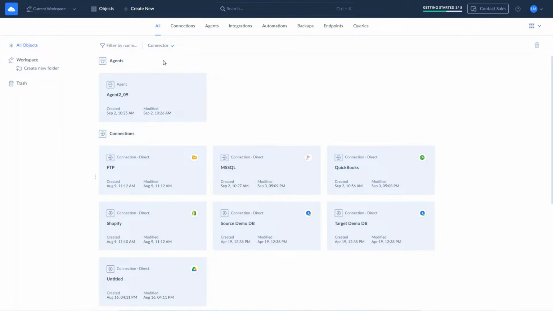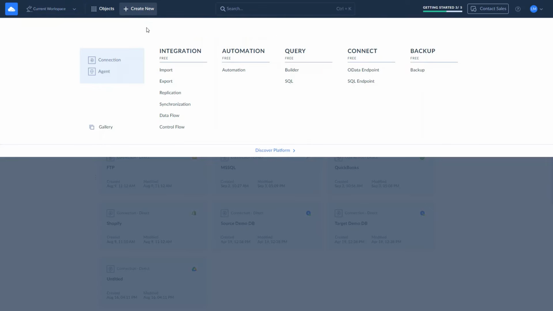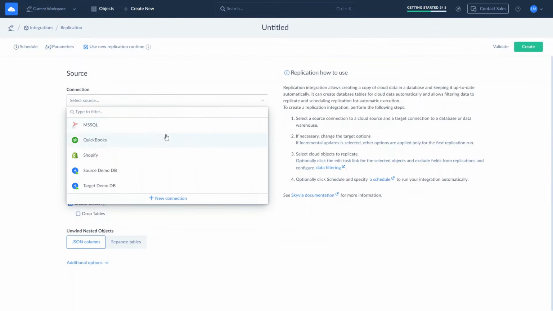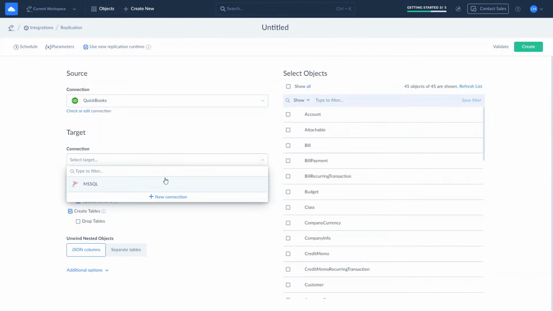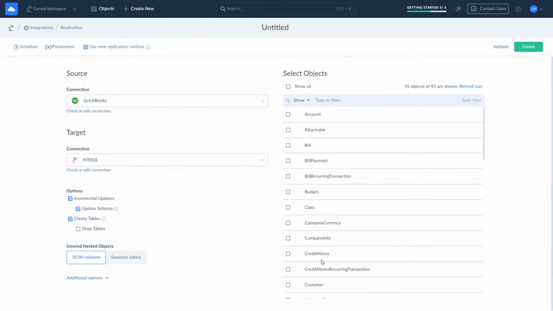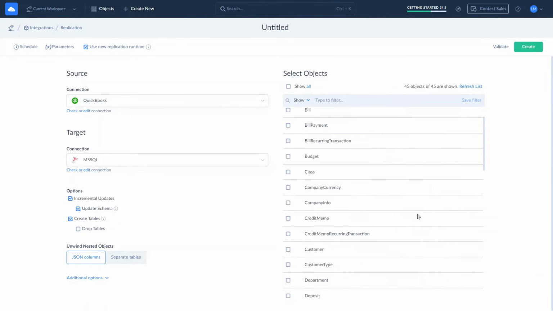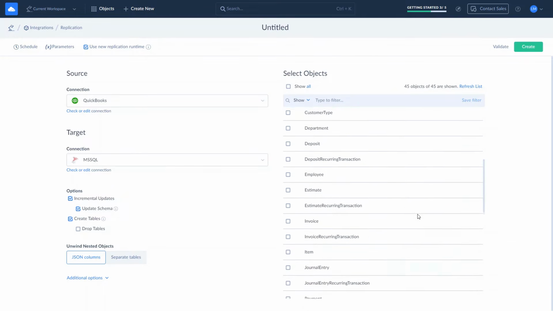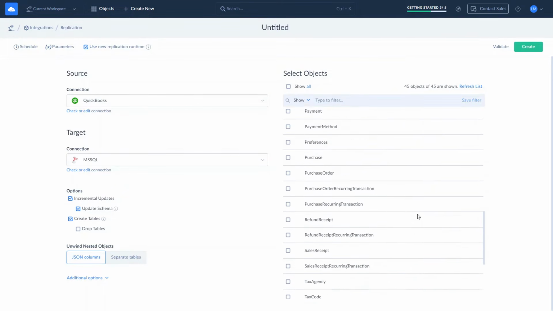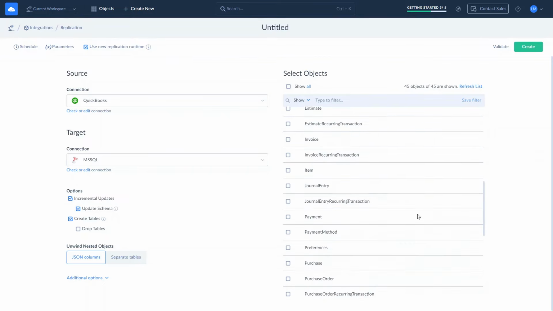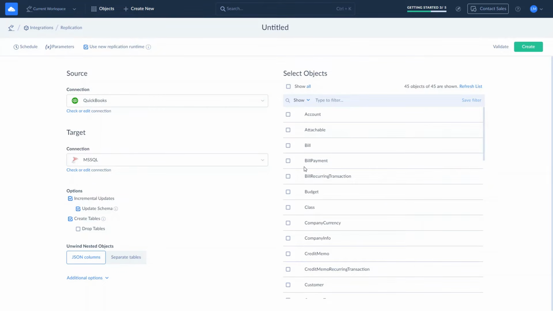To replicate QuickBooks data, click Create New and choose Replication. Select QuickBooks as a source and SQL Server as a target. On the right, you see the list of QuickBooks objects. Skyvia will create a copy of the database with the selected objects and keep it up to date. This copy is ideal for use as a data source in BI tools like Looker Studio or Power BI for generating reports. Skyvia provides access to transactional data like invoices, bills, purchase orders, payments, and more. You can also replicate other objects, such as customers, vendors, and employees. For this example, we select invoice and bill.